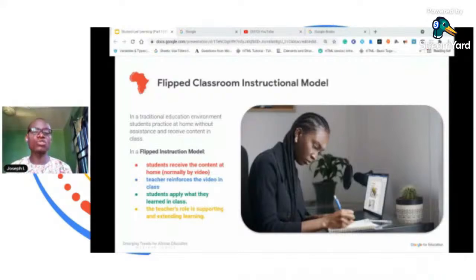In a flipped classroom model, students receive the content at home in the form of videos, reading articles, or infographics. The teacher reinforces the video or the knowledge in class with a short discussion when they come to school. The students then apply what they have learned in class. In this case, the teacher's role is supporting and extending learning.